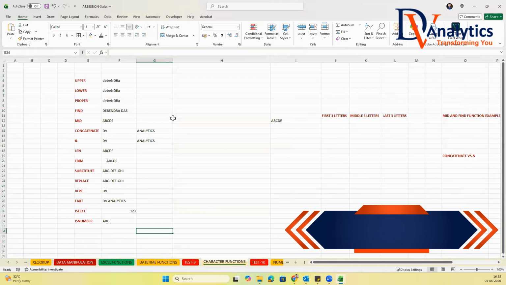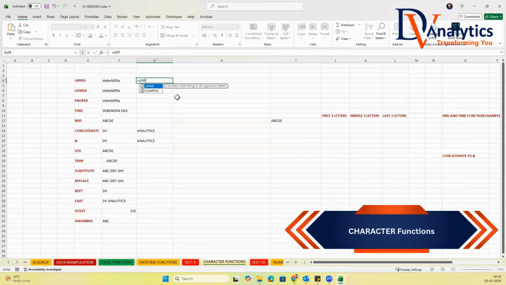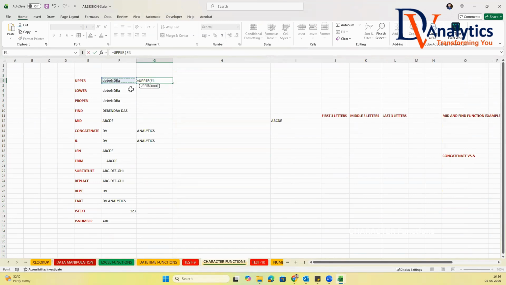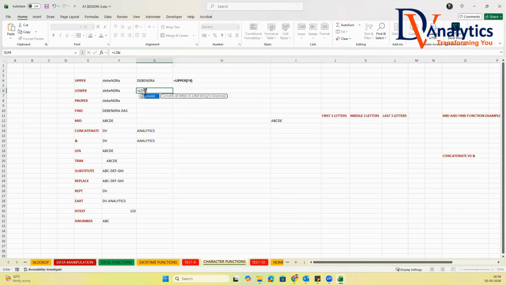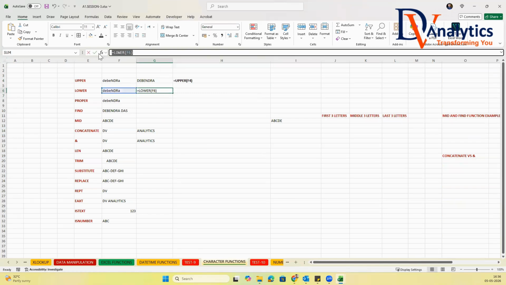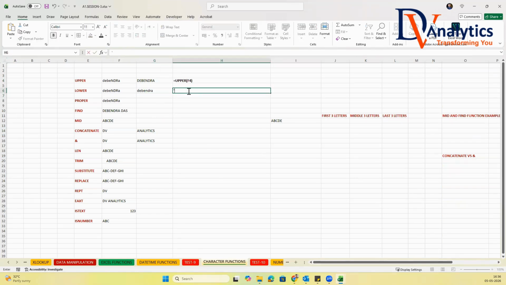Character functions. What is character functions? If you use the function called upper to read the value for Devendra, it is going to read everything in capital letters. Understood how this upper function is working, everyone? Yes, sir. If you use the function called lower on this value, it is going to read everything in lowercase. Does it make sense to all? If you use proper on this value, it is going to read the first letter as capital and the rest all as small letters. We have to go like this.